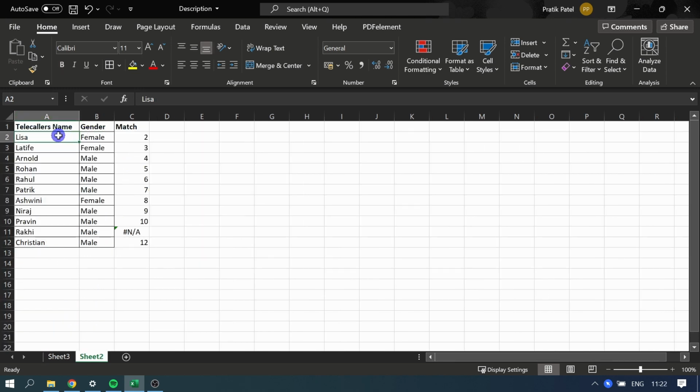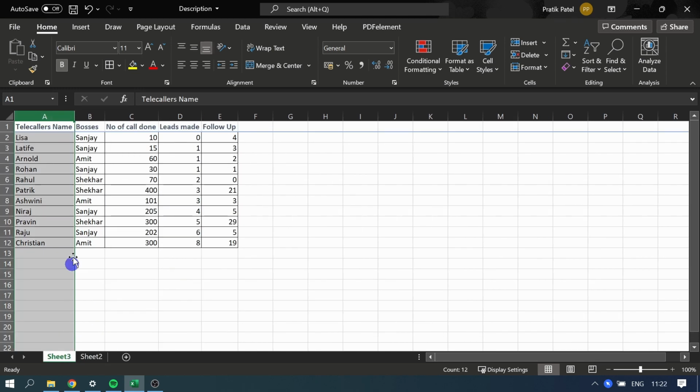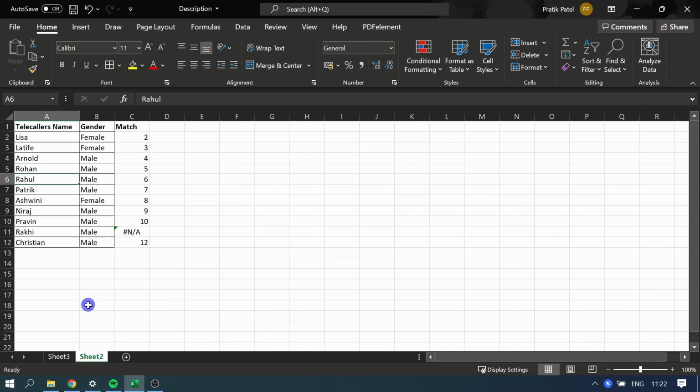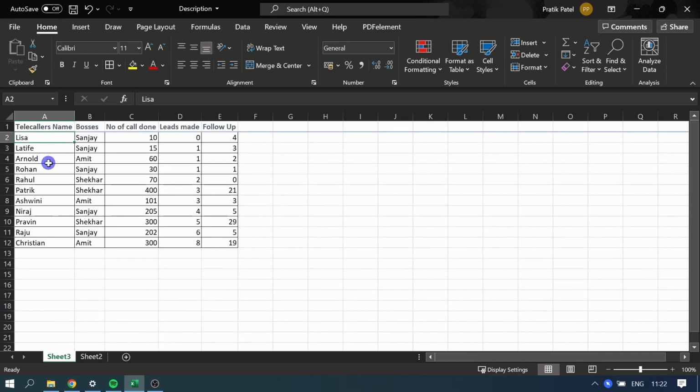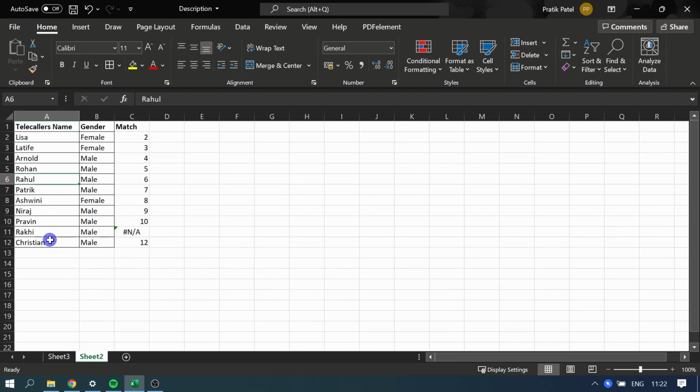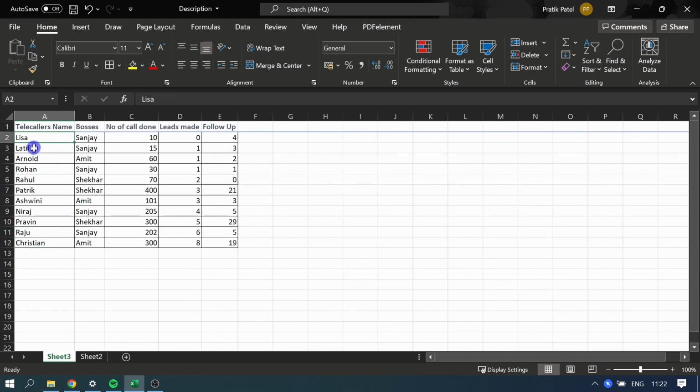Let's check Lisa if it is in sheet 3 or not. Of course she is in sheet 3. Let's check Rahul if he is in sheet 3 of column A or not. Okay, Rahul is also in column A of sheet 3. Now let's check Rakhi if she is in column A of sheet 3 or not. So, Latife, Arnold, Rohan, Rahul, Patrick, Ashwini, Neeraj, Praveen, Raju, Christian. Okay, Rakhi is not in sheet 3 of column A.